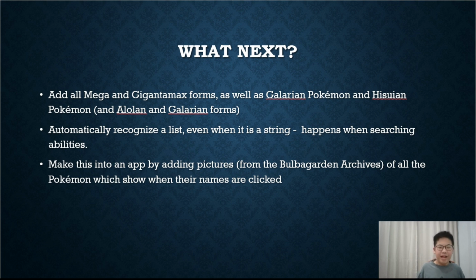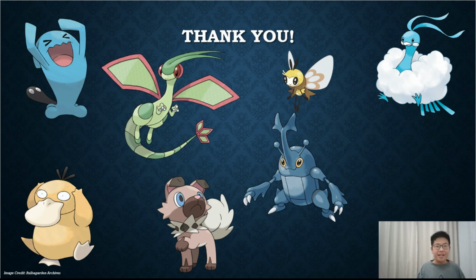We need to make this into an app by adding pictures from the Marble Garden archives because they just had the best pictures of all the Pokemon, which show when their names are clicked. So for example, if you say Shaymin, then when you click on Shaymin, a picture of Shaymin will show up. Anyways, thank you all for joining this presentation.